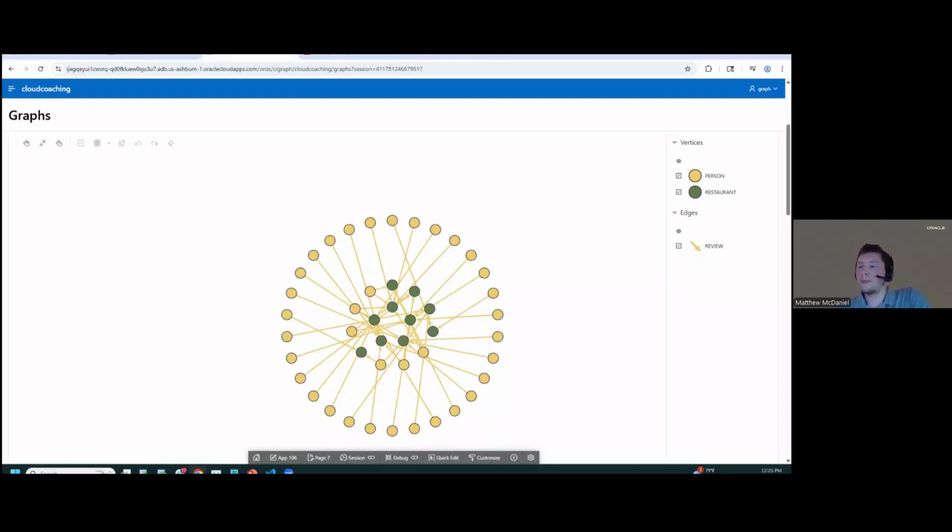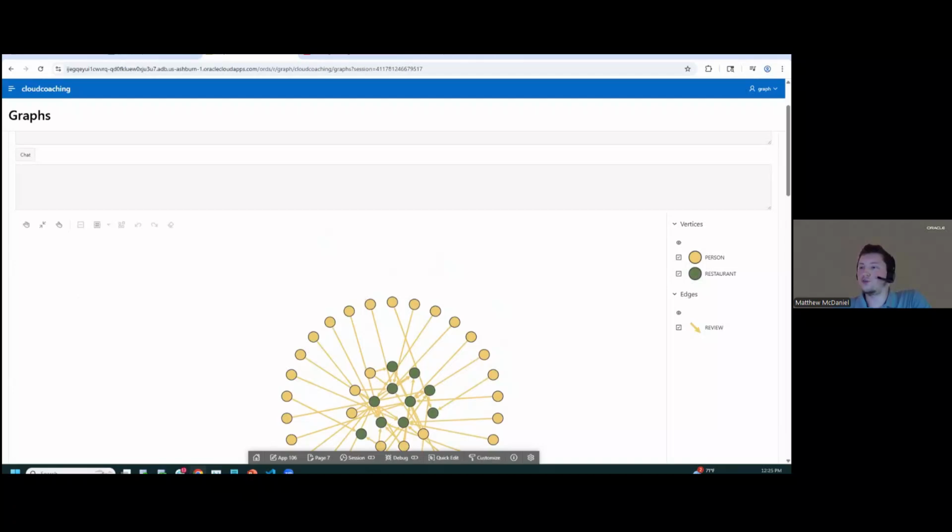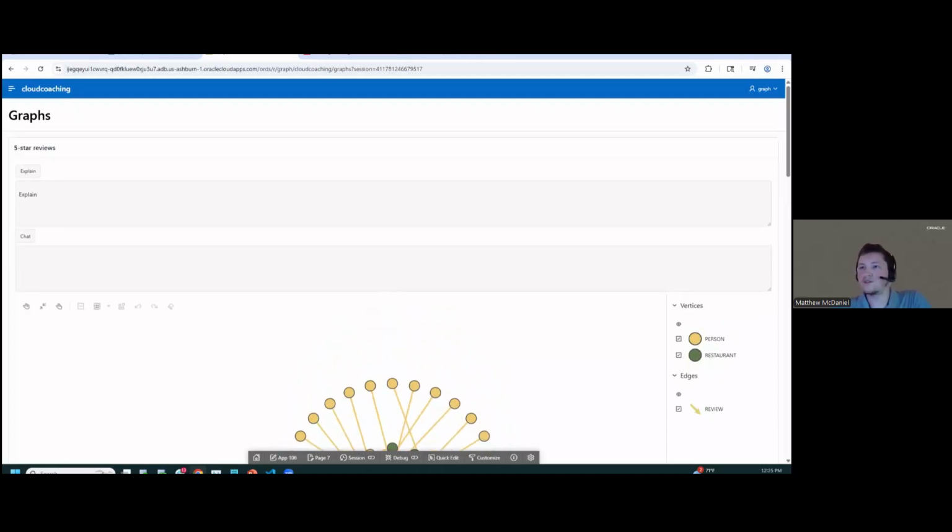But the idea here is you would want to ask questions about this visualization, such as how many people have reviewed this restaurant? You know, what are the ratings for these particular reviews? What do they mean? What kind of cuisines do people like? Right? Do they like French or what have you? So we'll give this some more time to actually show up.